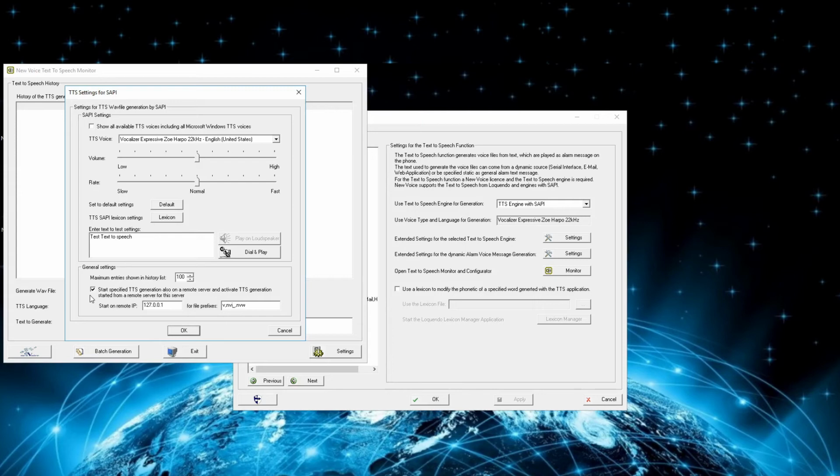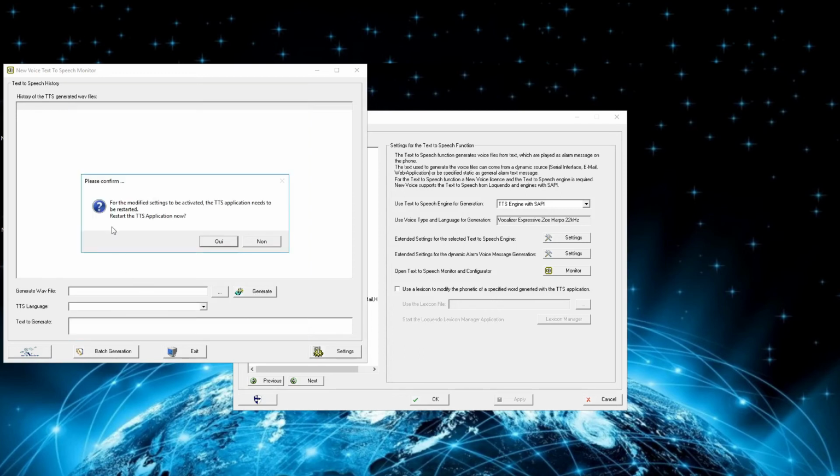Keep this setting on default, if not needed. Save your settings by pressing the OK button on the bottom of the page. Now the settings you just made must be activated. By default, a pop-up window appears with the following message: for the modified settings to be activated, the TTS application needs to be restarted. Restart the TTS application now, press the Yes button.